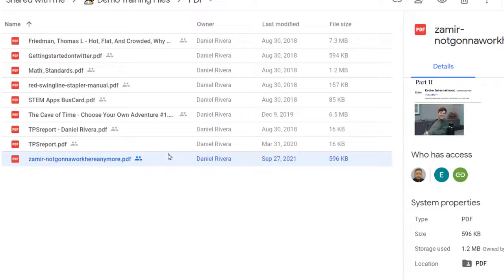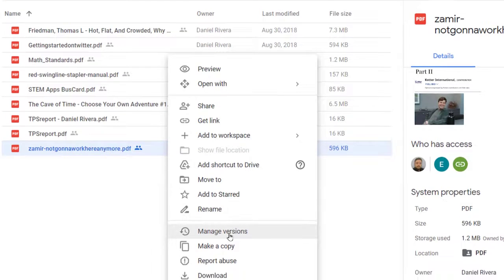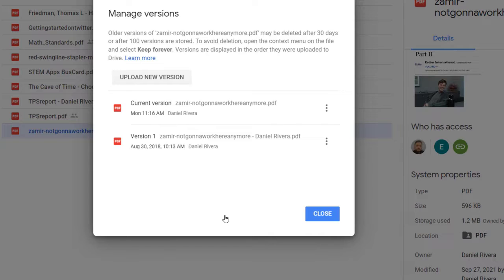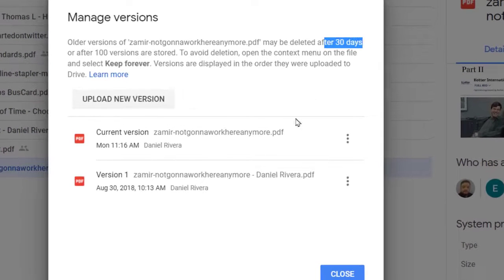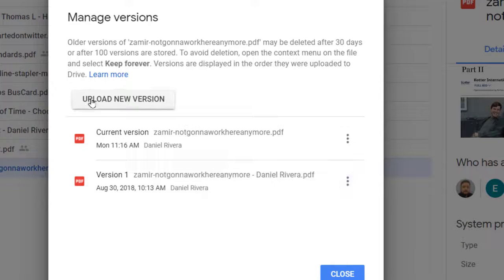Okay, let's talk about version history. If you right-click on a standard non-Google file, like a zip file or a PDF or an Office file, you're going to see an option to see the version history. Drive keeps a copy of previous versions of a file up to 30 days, or indefinitely if you choose to keep that version. Uploading a newer version of a file is likewise pretty easy from this menu.